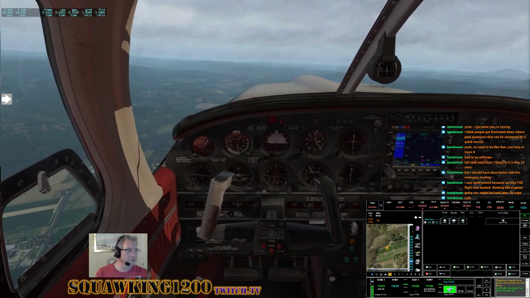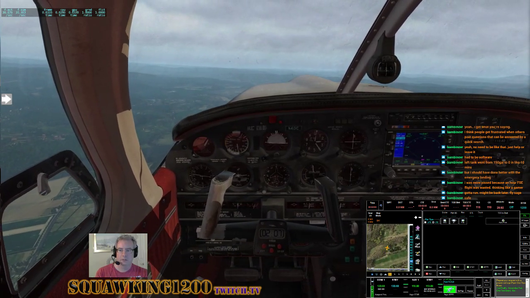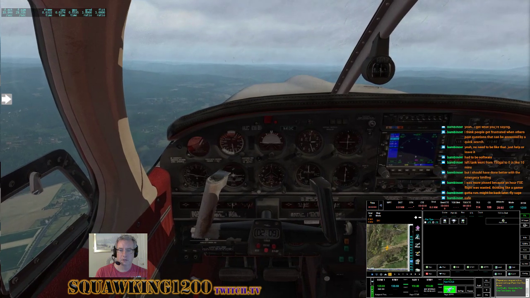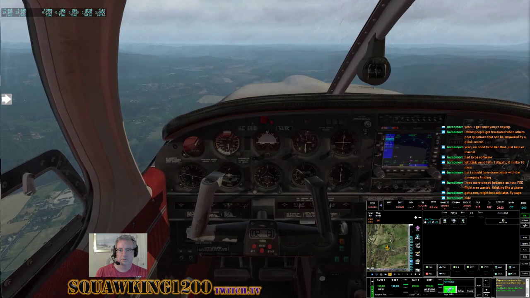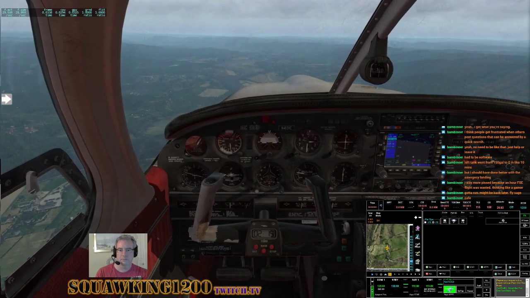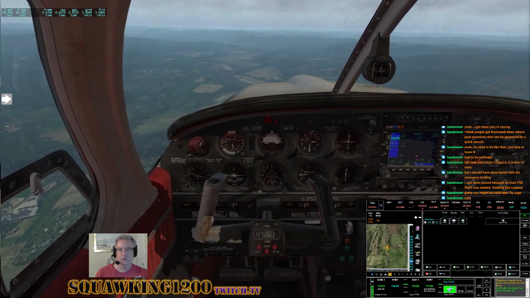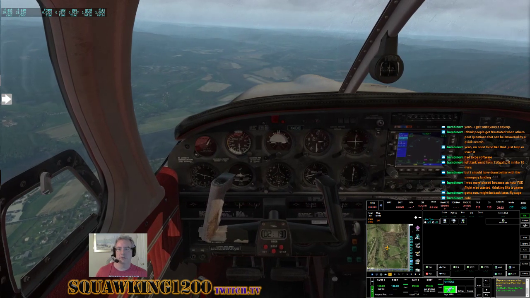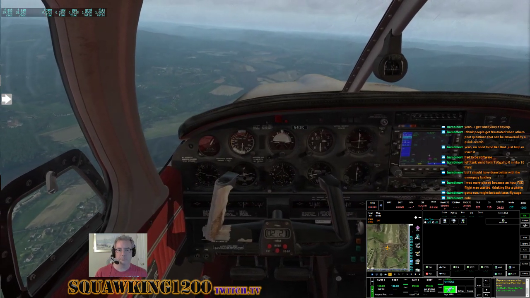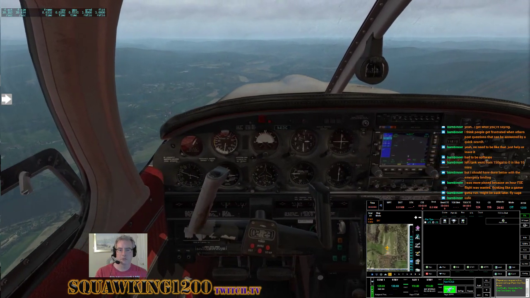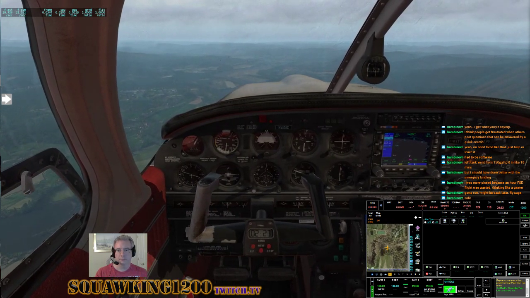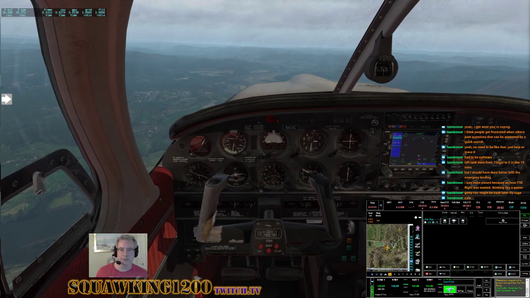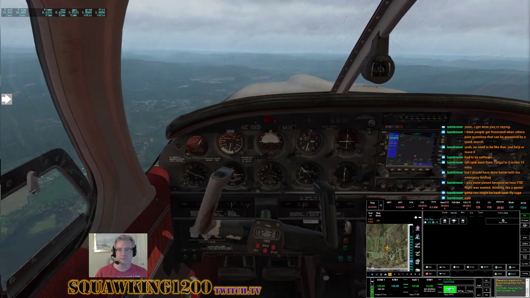Got a strong gust. Gonna start to trim out the aircraft a little bit. Let's see where this lands us. Still gaining a little bit. Now I think I'm gonna take it up to an even 3,000.